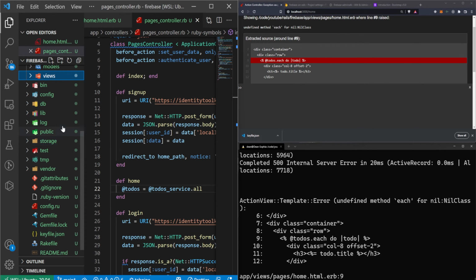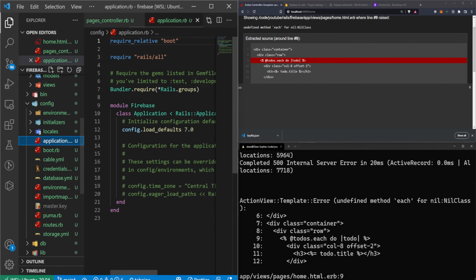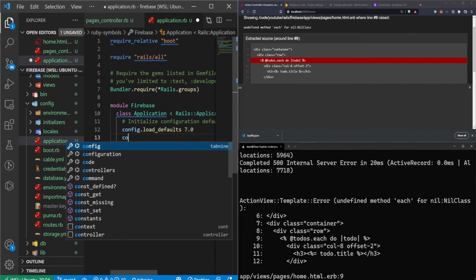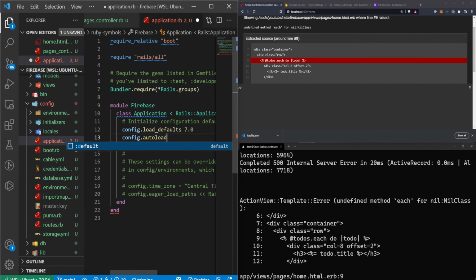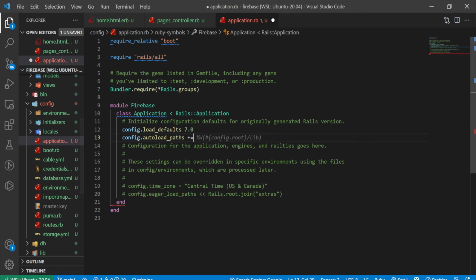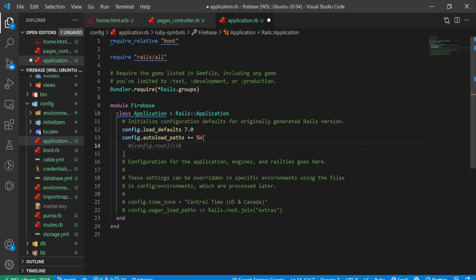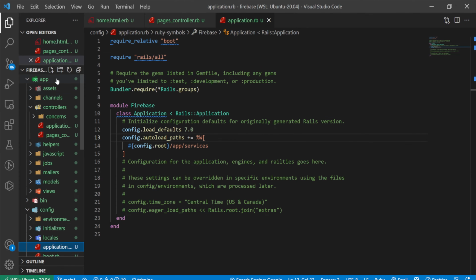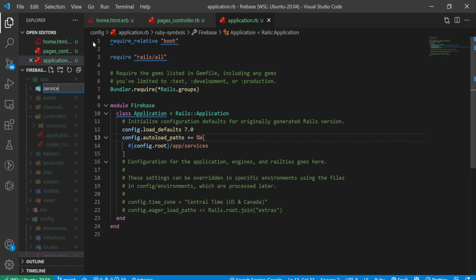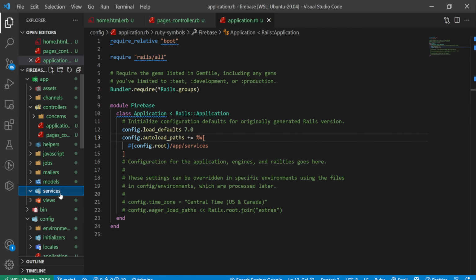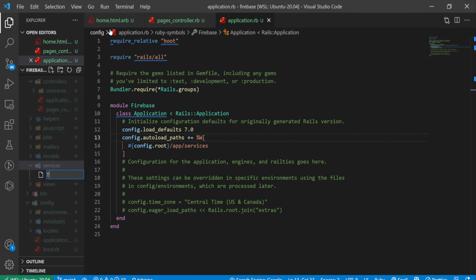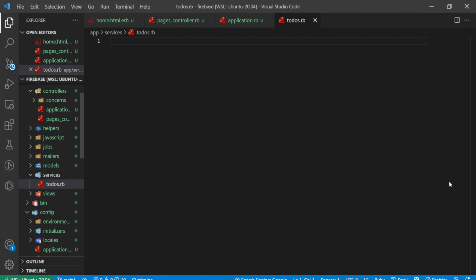So we're just going to come into our config application.rb. And then here we're going to say config.autoload_paths += %w, and then in here, we're going to do config.root, instead of /lib, it's going to be /app/services. That gives us access to a folder in here that we can call services. And inside of services, we can create a new file that I'm just going to call todos.rb.